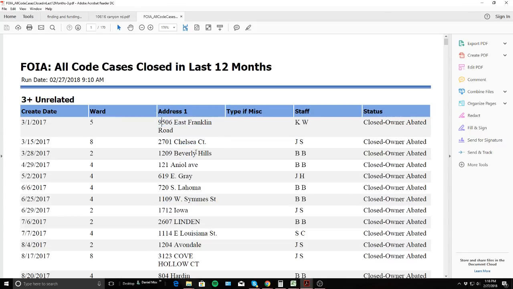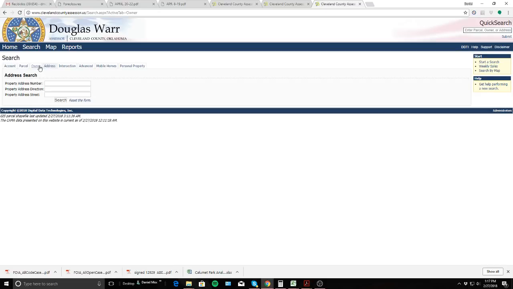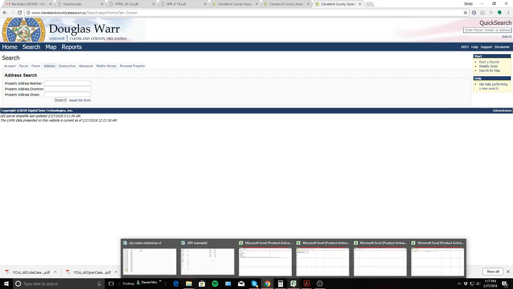I already did this one, so let me show you how this is done. Chelsea Court is the one that we're gonna be using as our example. And I will provide you this website, which is public information. In this website, you need to go to the address because we don't have the owner information. The only piece of information that we have is the address.